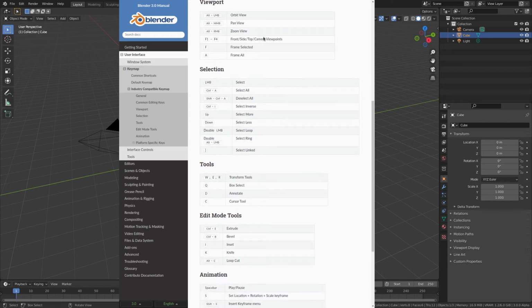Viewport. Alt left mouse button, orbit view. Alt middle mouse button, pan view. Alt right mouse button, zoom view. F1 through F4, front, side, top, camera viewpoints. Obviously very different from how Blender's default Keymap is set up. F, frame selected. A, frame all.